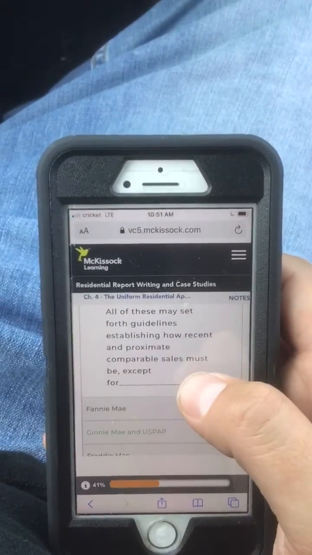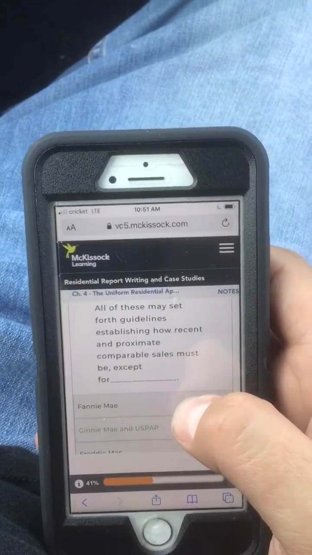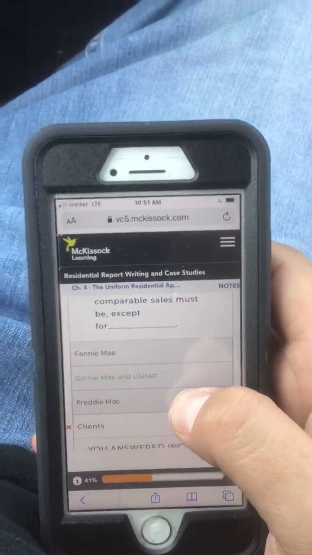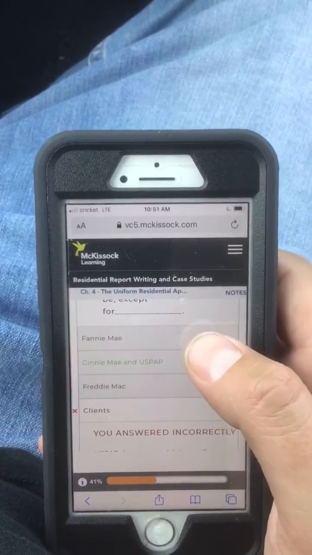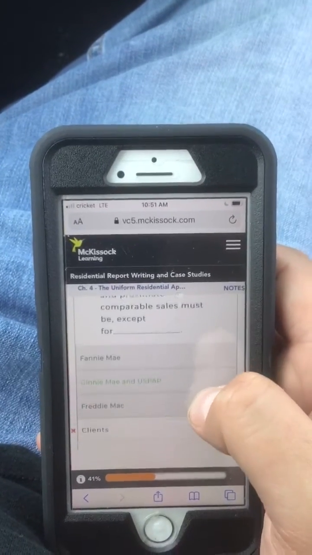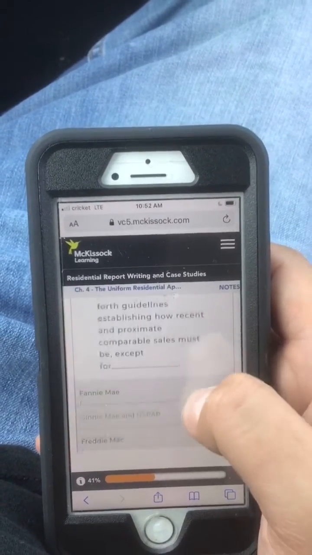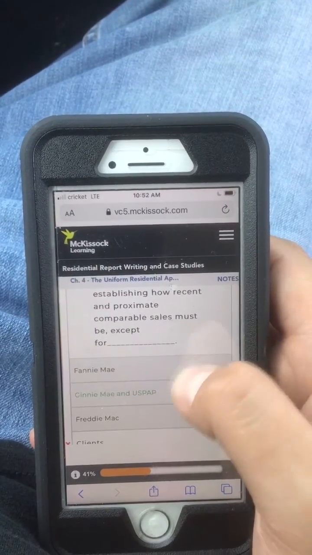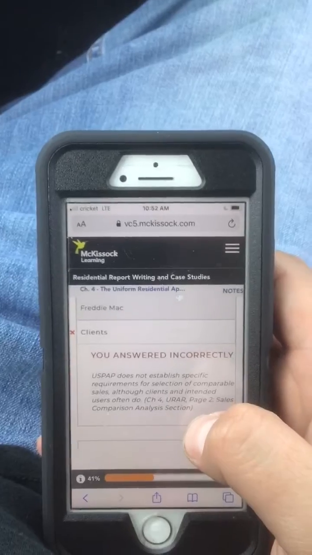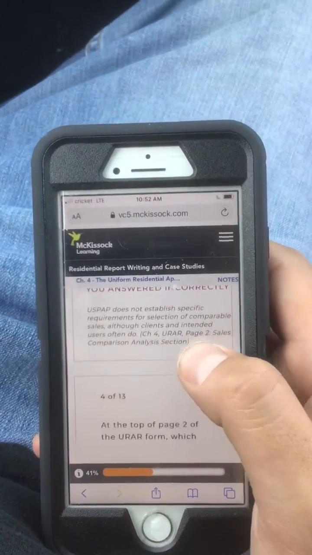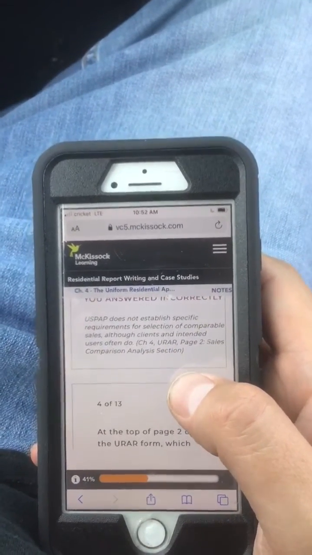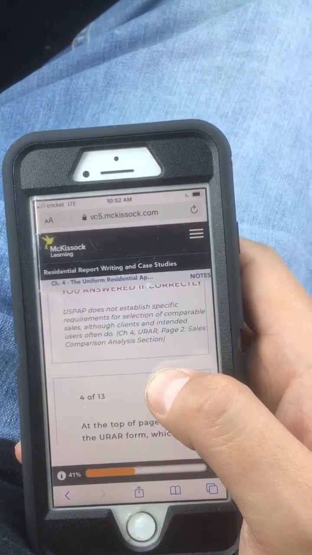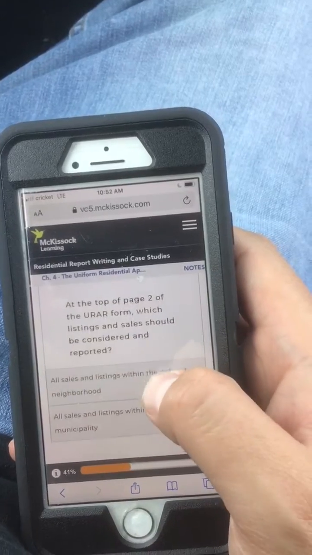Number 3, all of these may set forth guidelines establishing how recent and proximate comparable sales must be, except for. You said clients. That is incorrect. The correct answer is Ginnie Mae and USPAP. USPAP does not establish specific requirements for selection of comparable sales, although clients and intended users often do. Chapter 4, URAR, page 2, Sales Comparison Analysis section.